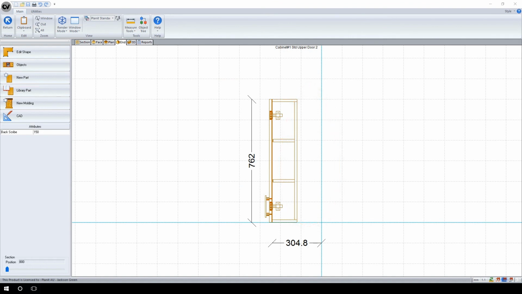We can also test the attribute to see if it will change the backscribe. We have successfully created an attribute that can modify a specific parameter on a cabinet from a public variable.